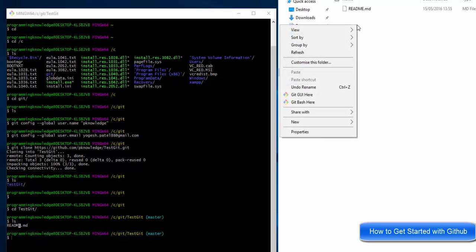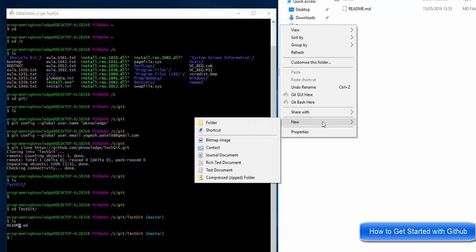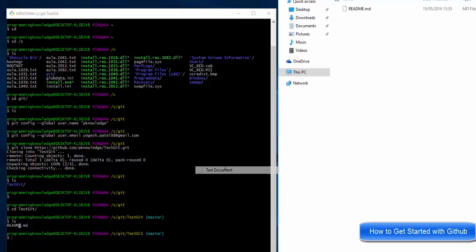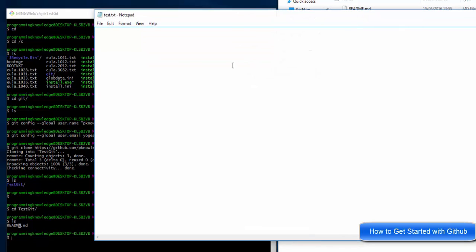So for example, I will right click and I can create a new document from here. For example, test document, right? And then I can say this is my test.txt file, right? And then I can open this text file, and I can give some random text here. So for example, this is my first text file, right? Something like this. And then you can save your file and then close it.